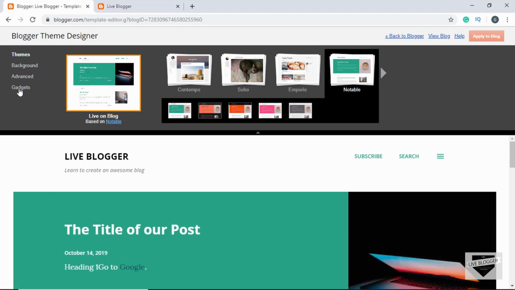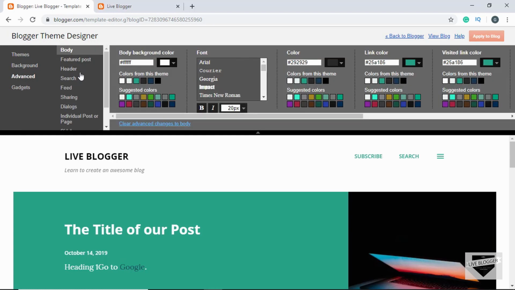And here are all the different options we have for the customization of our blog. Now you have to go to the advanced option over here. And here we can see all the different options we have for customization of our website. Now you can click on each one of these options and change the font and the colors. So whenever you click on any of these options, that section gets highlighted over here.